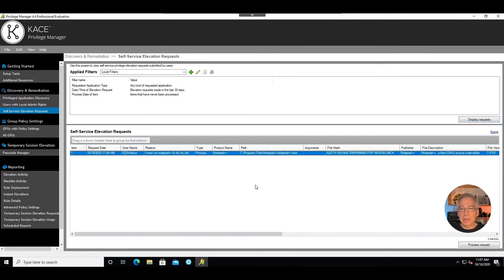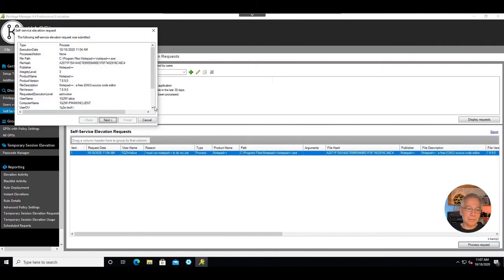And here is the request that Alice has just sent in. So it is just for the notepad. That's the notepad. That's the path, the process. Here's the reason that was provided by Alice. That's the username and the request date. So to process this any further, click on the process request.